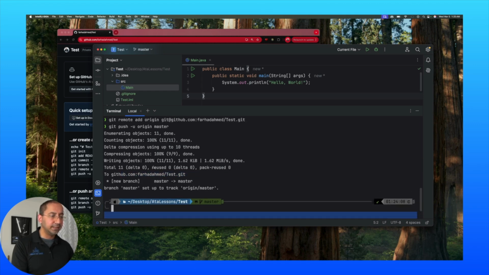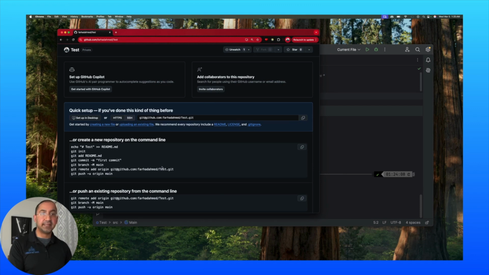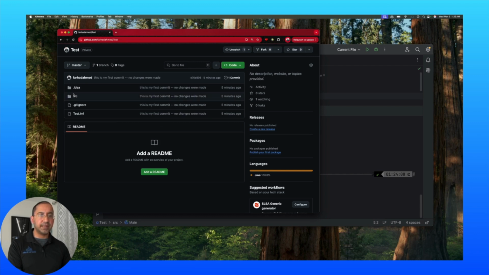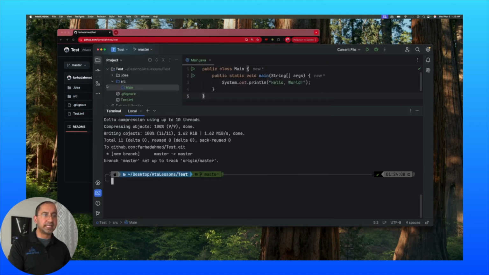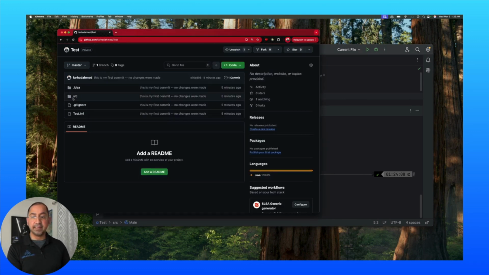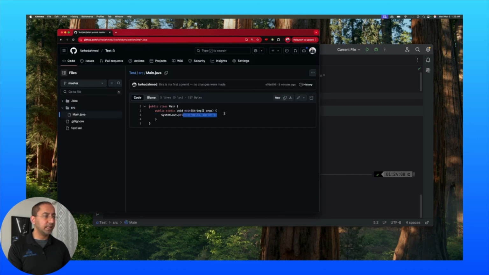At this point, we can just go back to our browser. So go back to this page and then just hit the refresh button. And now we can see our code. So this is the exact project that we have, right? We have .idea, source, gitignore, test.iml. So that's all of these files up here. So if we navigate into source, we should see our main class. So there's our main class, and this is our hello world program.